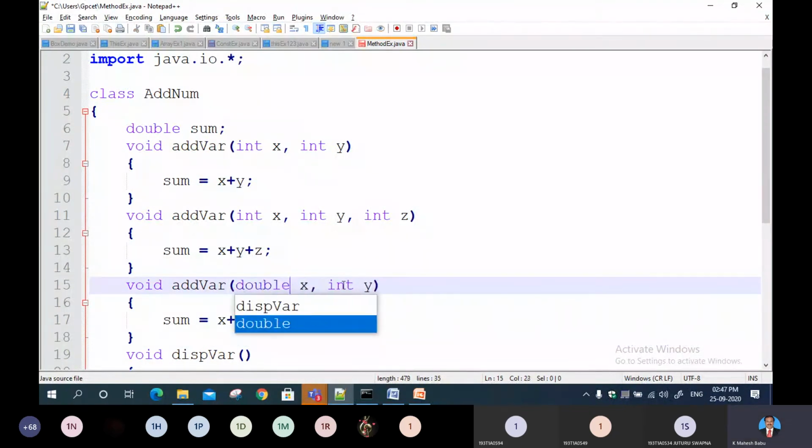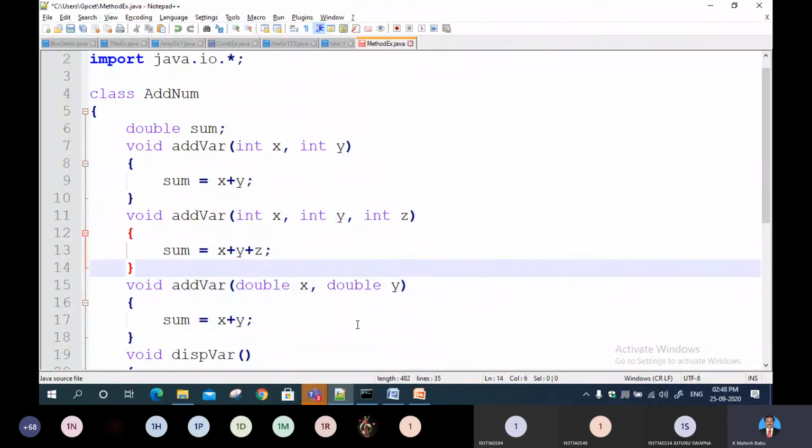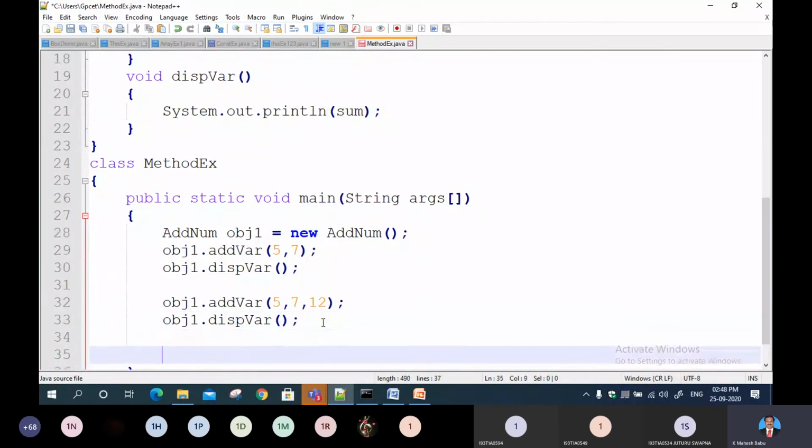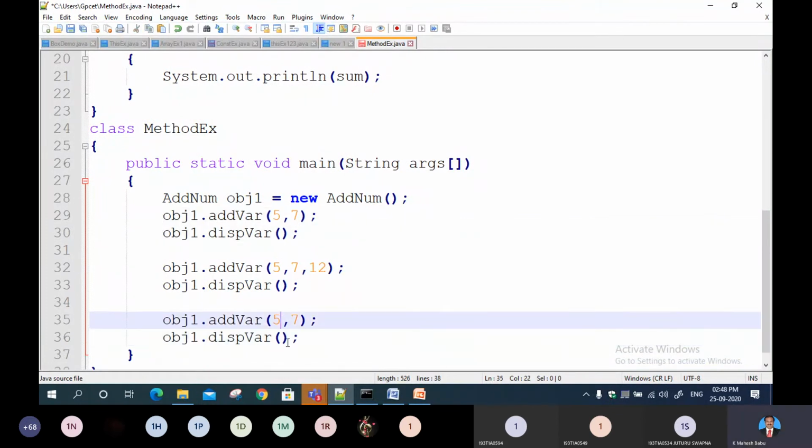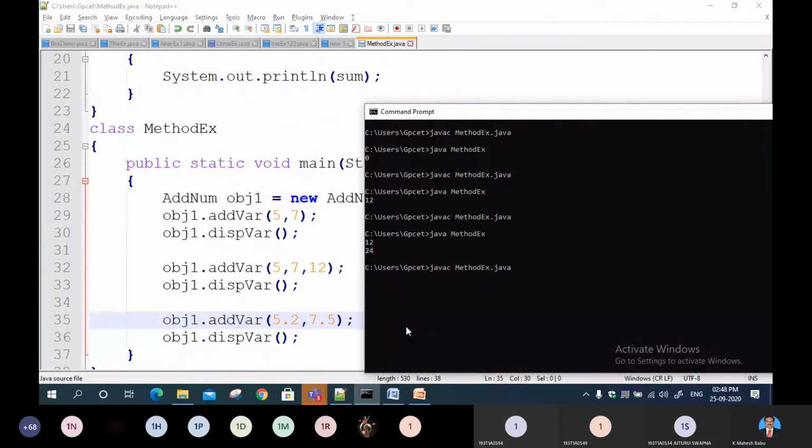I can make this one as double and double. For example, here 5.2, and here, for example, 7.5. Now see the output here. Right? So the third one is 12.7, like this.